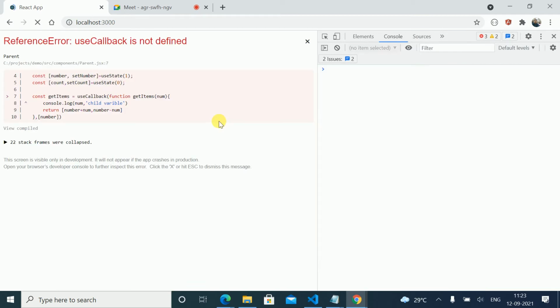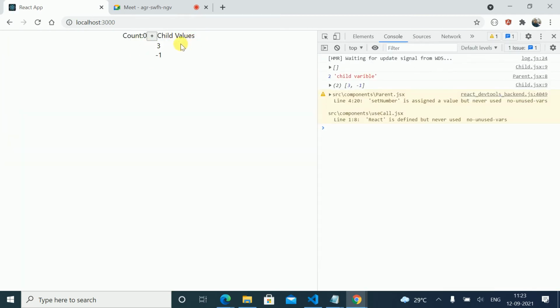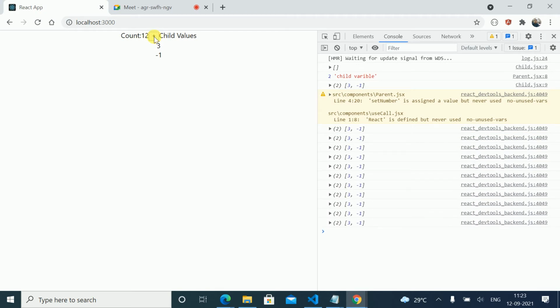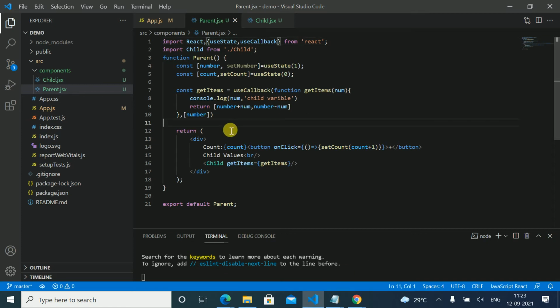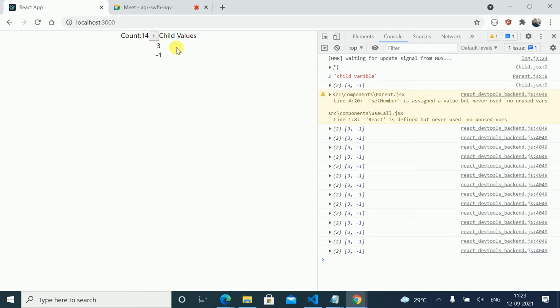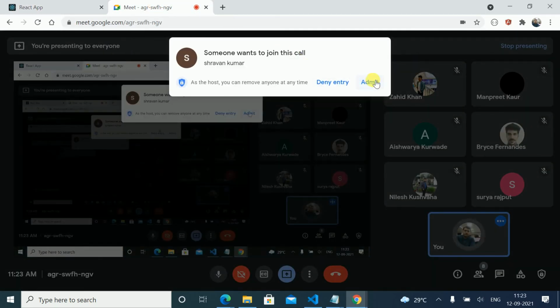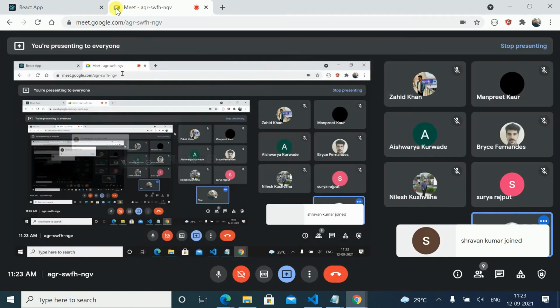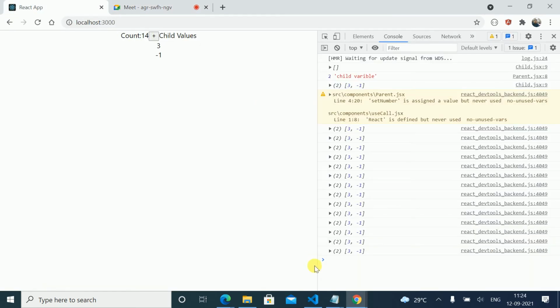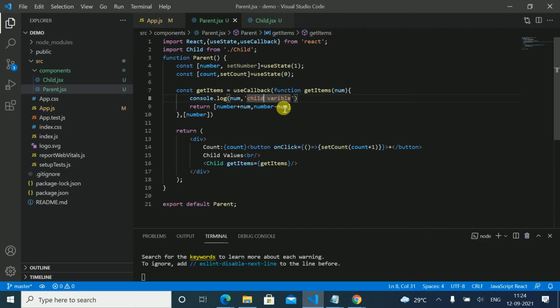Now I am just going to click the plus. The count goes to 3, 1. So this function is not being called again and again, so the child variable is not being called. So this is the use case of useCallback.